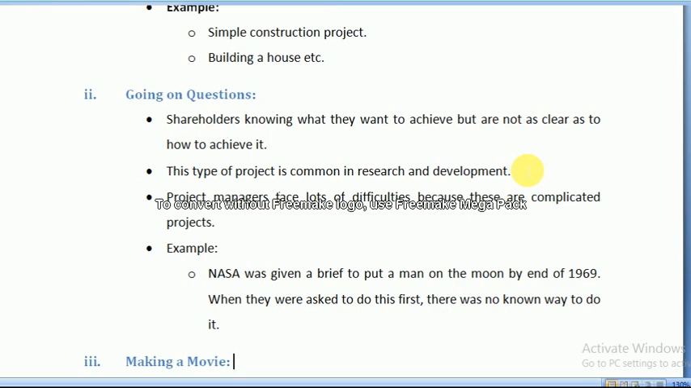So when the project manager does these projects, he or she needs some information. Through research and through the questionnaire, they can collect the information, and then that information will be analyzed and given to the research and development departments, and on the basis of that information the project should be carried on.